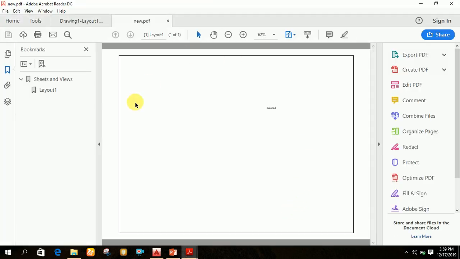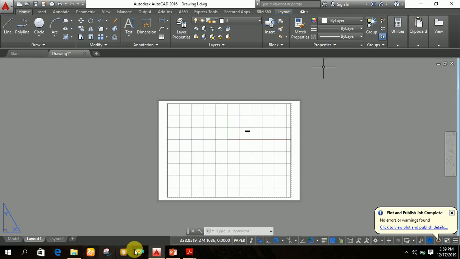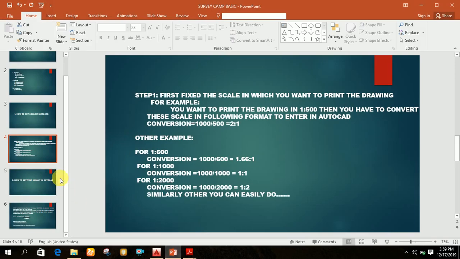In this way, your final output is converted into a PDF, and you can easily print it at any stationery shop. So from this video, you must have learned how to set a text size according to your scale.